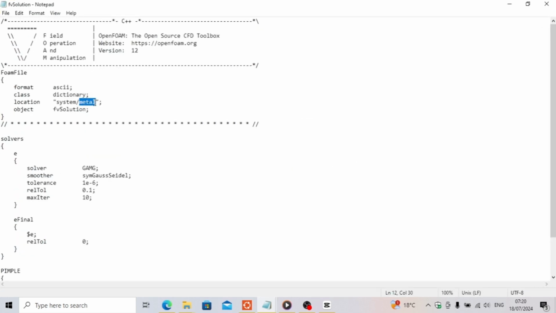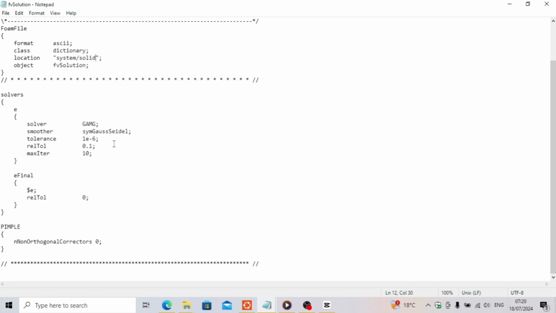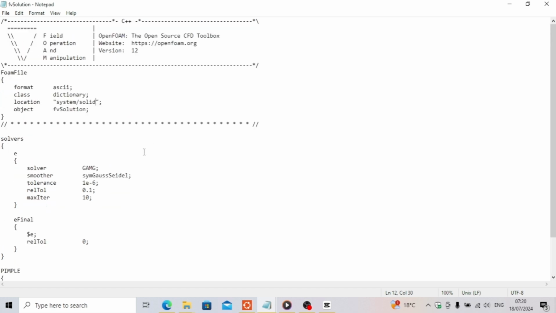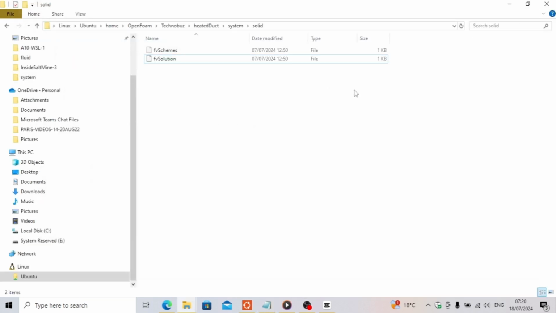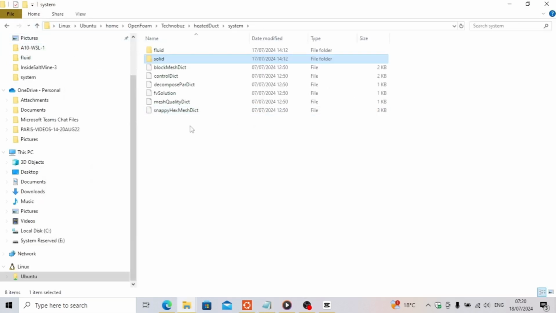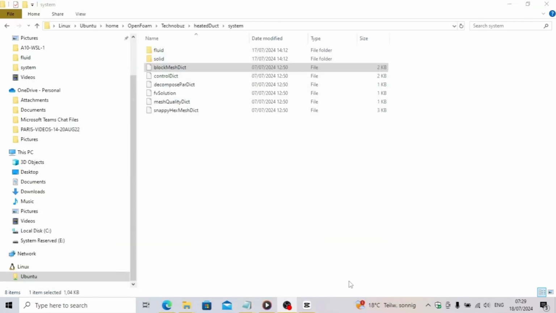Change this to solid. Okay, so here we have modified the files. So this folder is over. Having done the modification so far, we will proceed further. Now let us check these files and modify the data here.